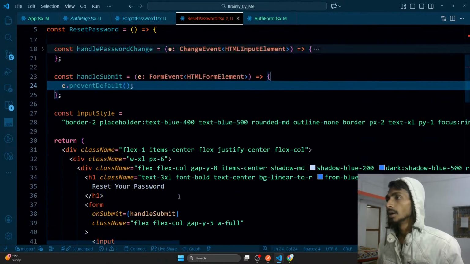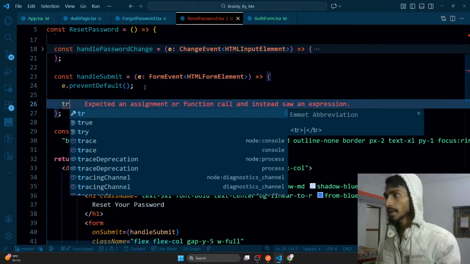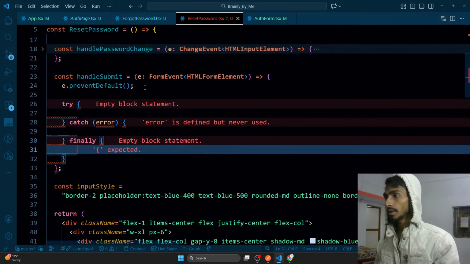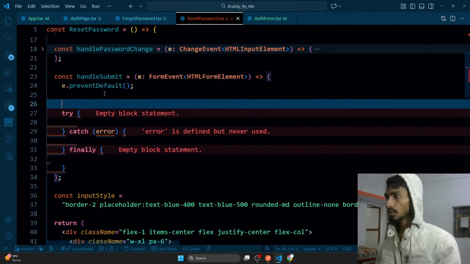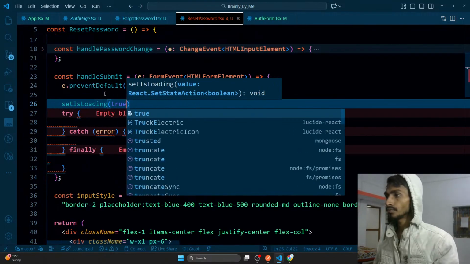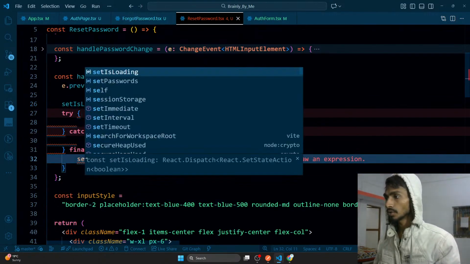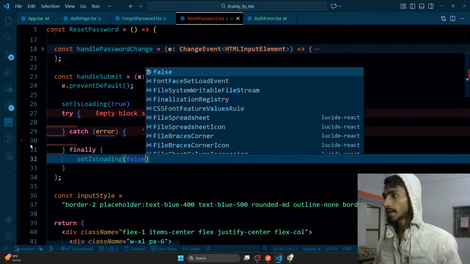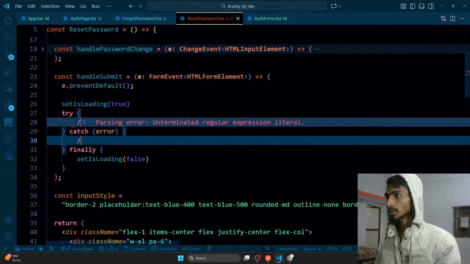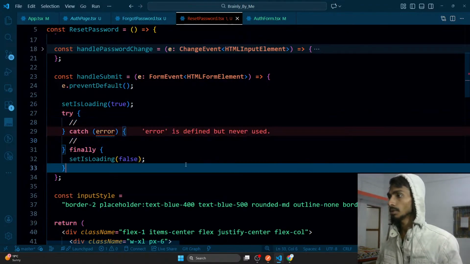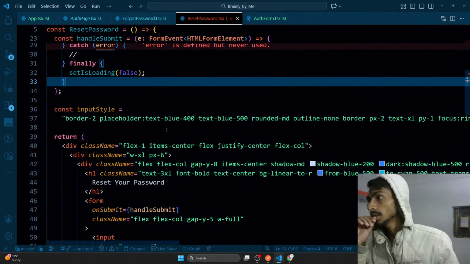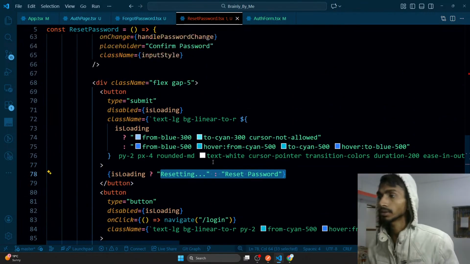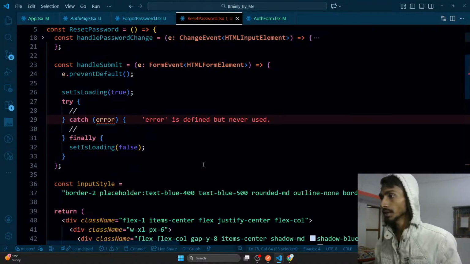This is fine. Okay, once I have it, then I have a try catch block over here, and I have a finally block too. And not only that, before even trying, I'll set loading to true, and at the end I will set loading to false. And inside these two things I will be doing something or the other, so let's comment the things for now. Okay, so things are gonna be looking like this. One thing, when it is actually loading, at that time I have to say that resetting password. That's fine. Let's continue from here on.